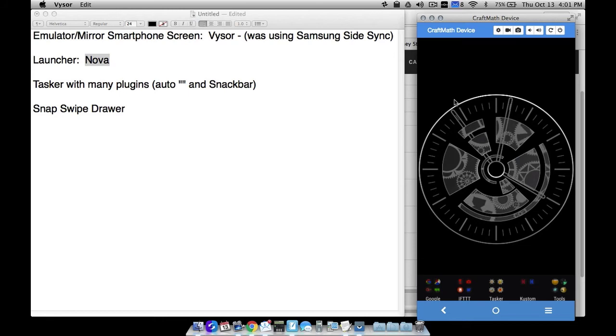I just got Snack Bar right around the same time I got Visor because here's something I was experiencing. When my phone was connected to Samsung SideSync, my screen would always stay on as long as it was connected and emulating the screen. Visor did not do that. Well, you don't need Snack Bar to do this, but Snack Bar is a pretty cool plugin.